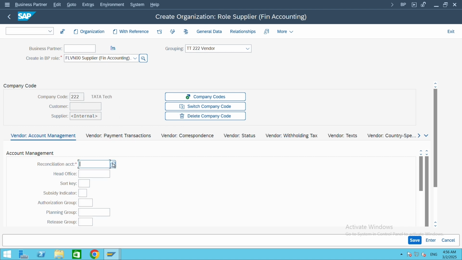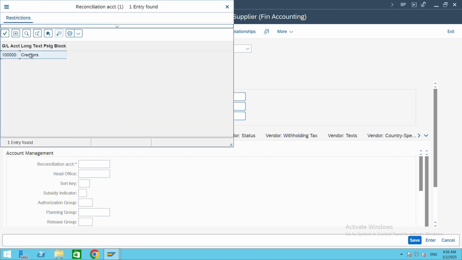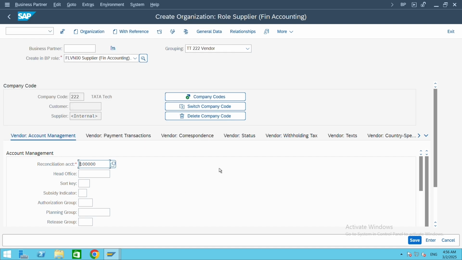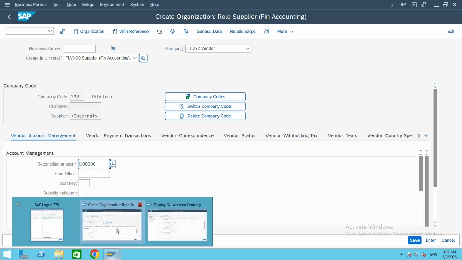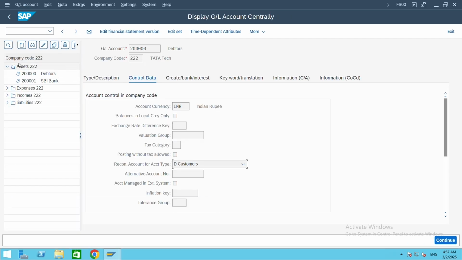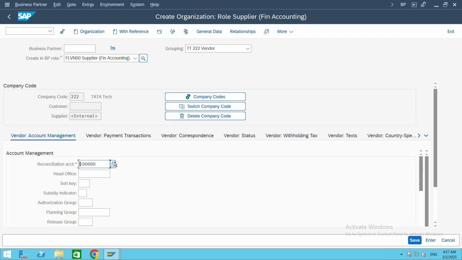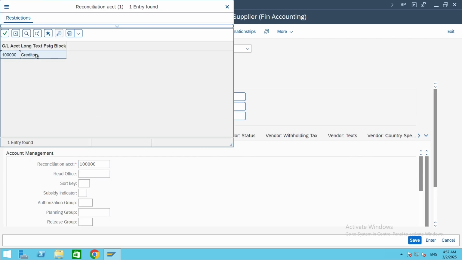Select the reconciliation account by clicking on search here. Double click on creditors. Here also, if you see in the GL accounts, in the liabilities account group, I have created creditors. For creditors, if you go to control data, you see here the GL account is creditors in the top of the screen. After going into control data, we'll have reconciliation account type is for vendors. That is why here we are able to see only the creditors.